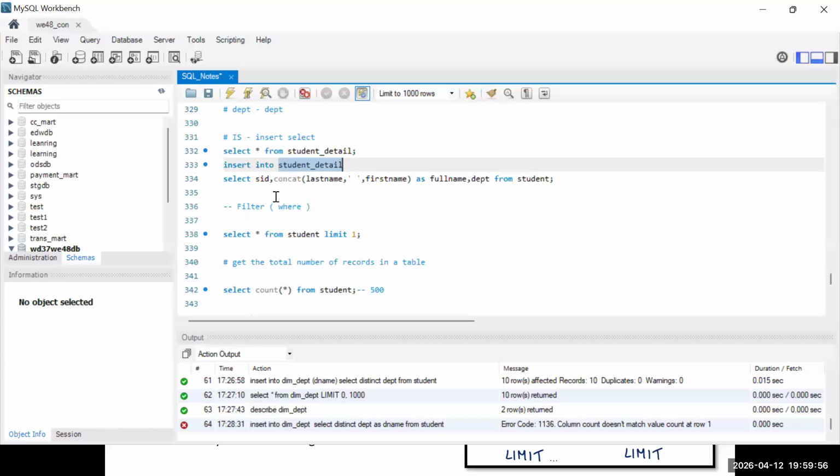Like here, the student detail, we are doing insert select. Is this what you are asking? We are inserting into the student detail table. So SID, full name, department: the sequence you have to follow. The table contains the same sequence: SID, full name, department. Yes, sir. Got it, sir. Thank you.